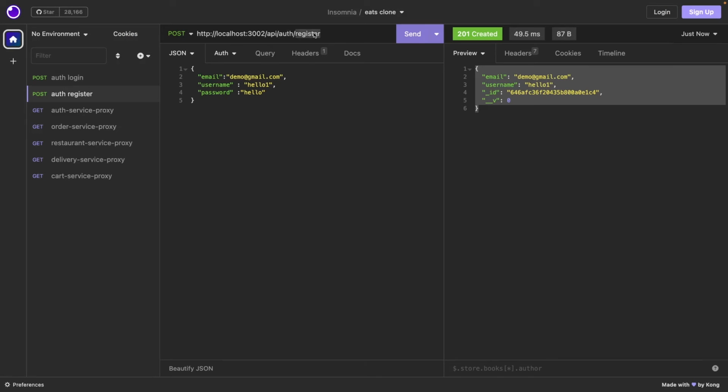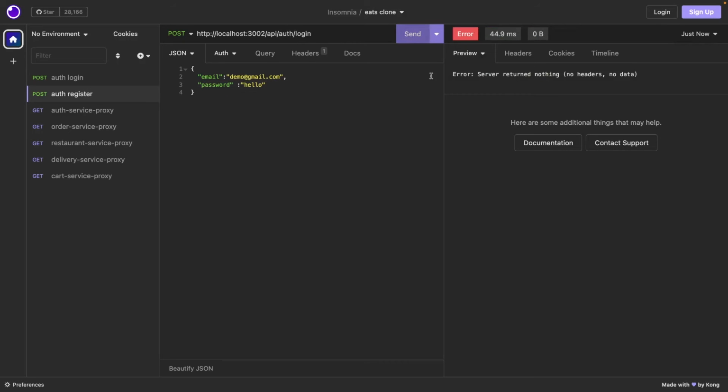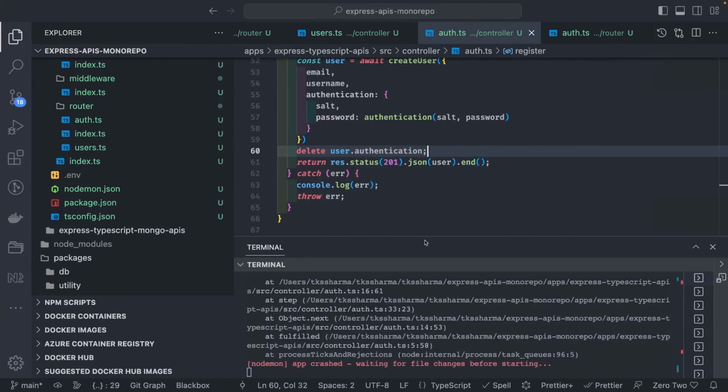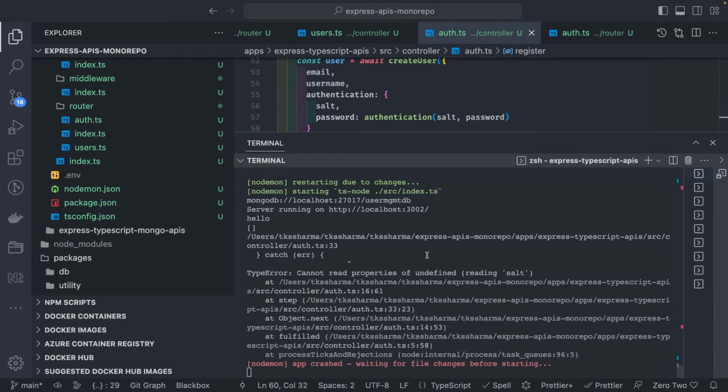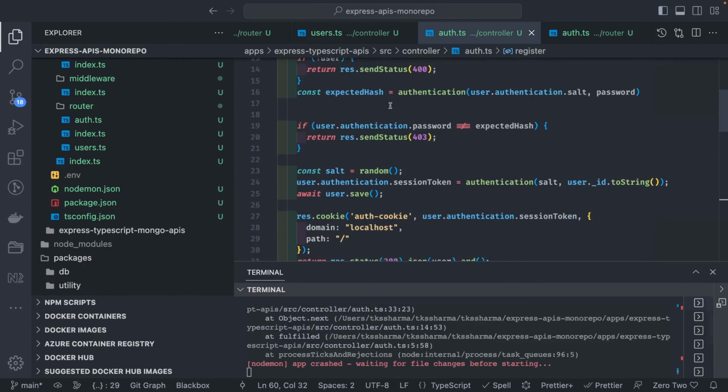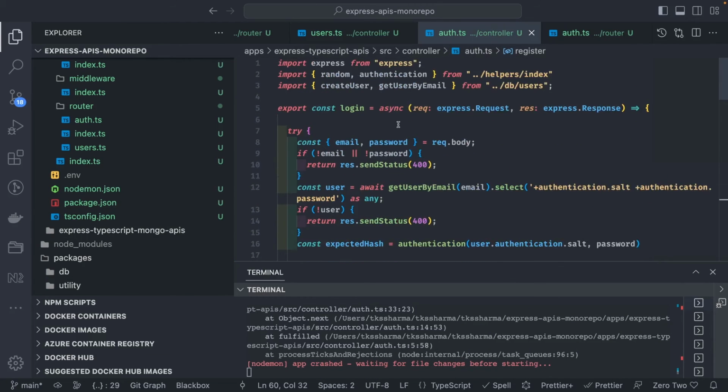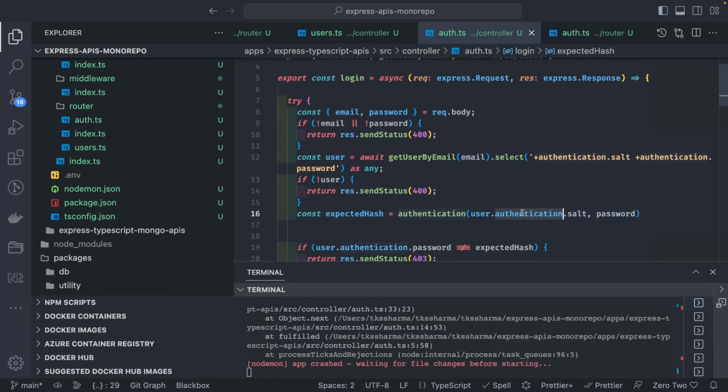Now this is still satisfactory for me, what we are getting in this. And now I can do the login, and I will just pass email and the password. Okay, there is an error. We'll fix it. What is the error saying? Can't read properties of undefined. Auth.js 33. Salt value it is not able to read. So the user.authentication.salt. I think get user by email is not returning a user object.